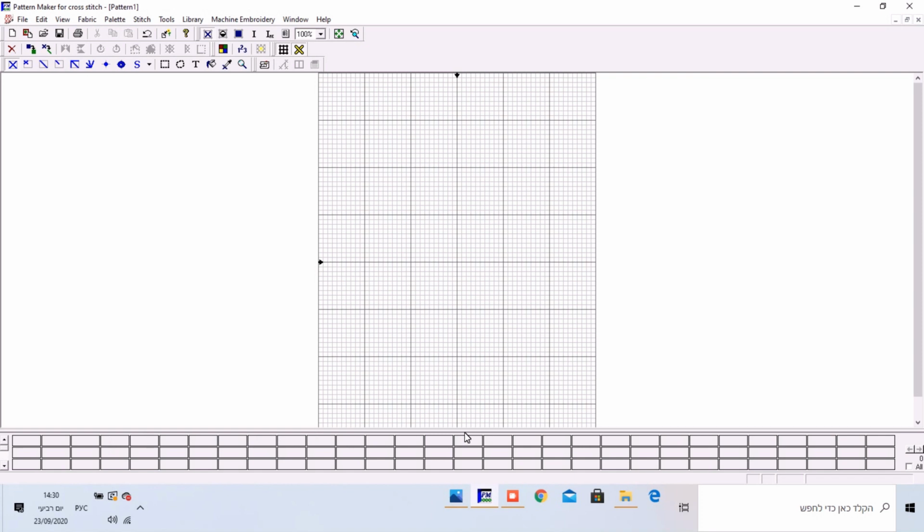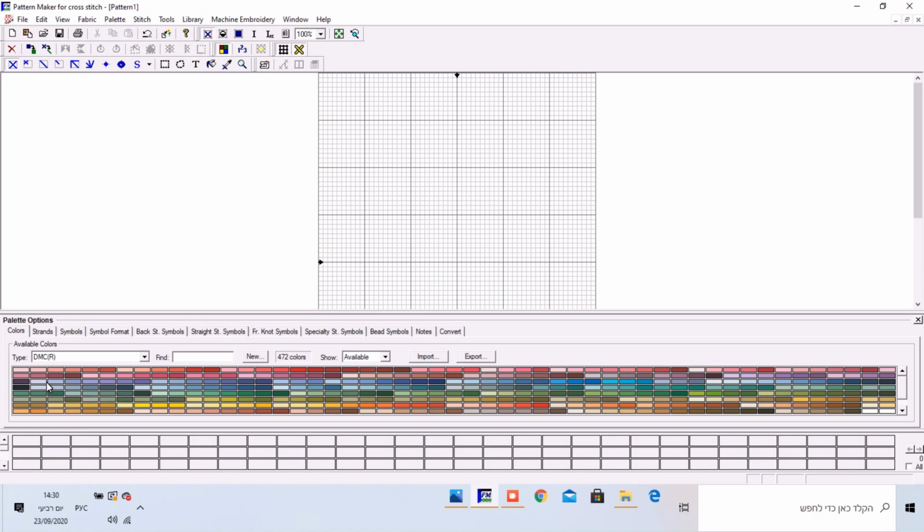Now we have this little spot where the color is supposed to go. You can press on any clear one or any color twice and it opens our palette options. Over here you have type, and you can choose the type of thread that you want to use. There's a lot of different threads. We're currently using DMC. You have Cairn collection, you have Gamma, you have whatever you want. I think even Kreinik is here, or not, I don't remember, but we are using the DMC palette.